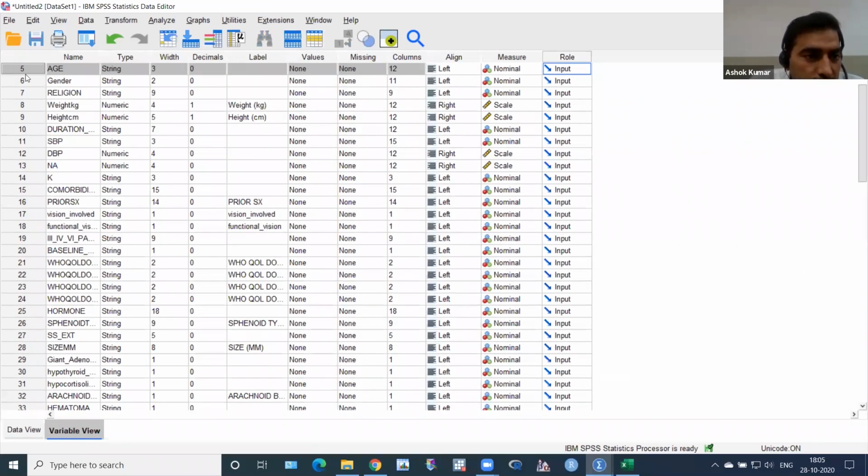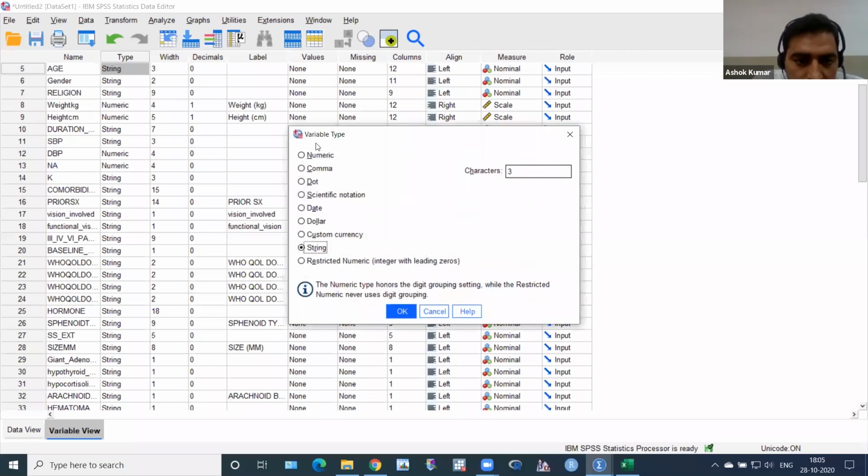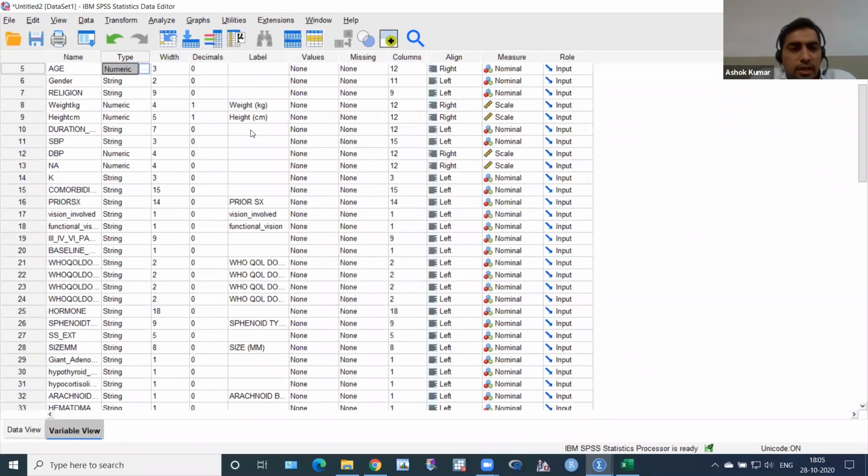And this age is coming here in variable view. Then click here on string, and a variable type pop-up window is opened. Then I have to click on numeric. Then width is 3, decimal. There is no need for decimal for age. Then I have to click the OK button here. And I have to change this measure. The measure of age is scale. So I have to click in front of nominal, there is an arrow, and then I have to click on scale. And this is a scale variable.